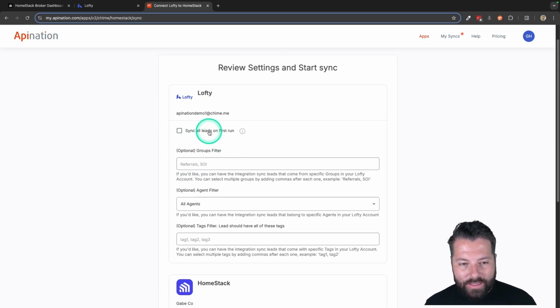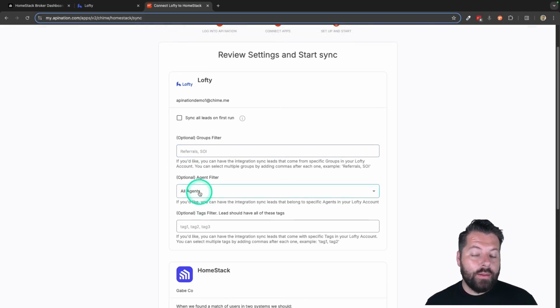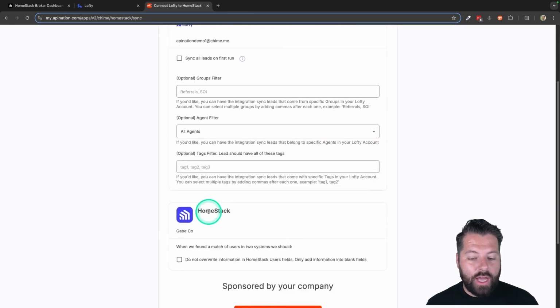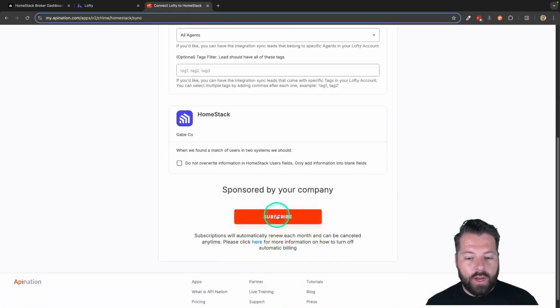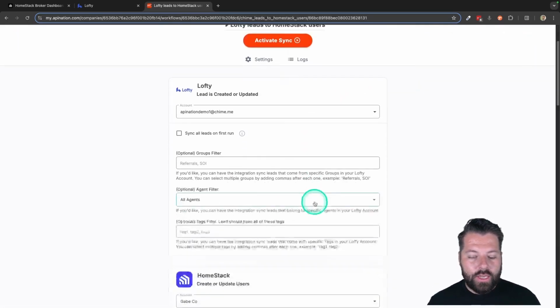Do I want to sync all existing leads from Lofty? Do I want to send over only particular groups from Lofty? Do I want to send over only contacts from a particular agent? Or do I want to send over only contacts from a particular tag? So a lot of different options there. And then in HomeStack, do I want to override information? Once you've done all that, you'll hit subscribe. And then again, it's going to create your sync.